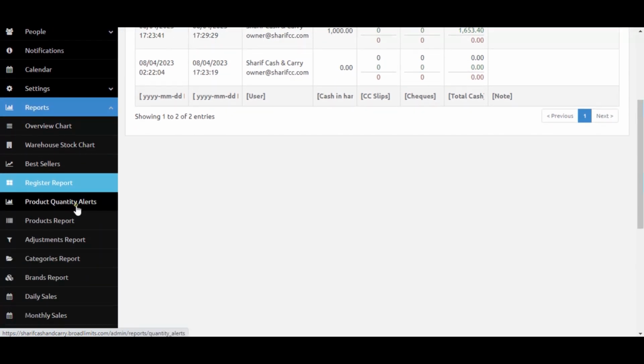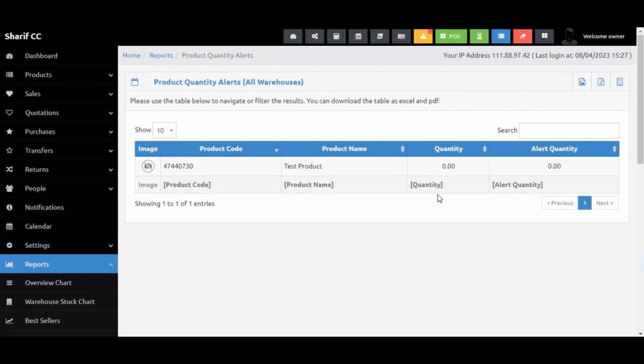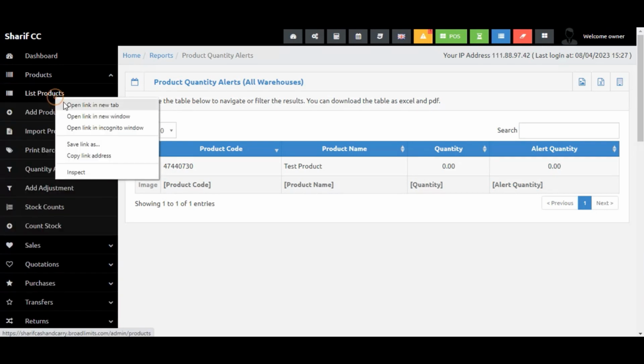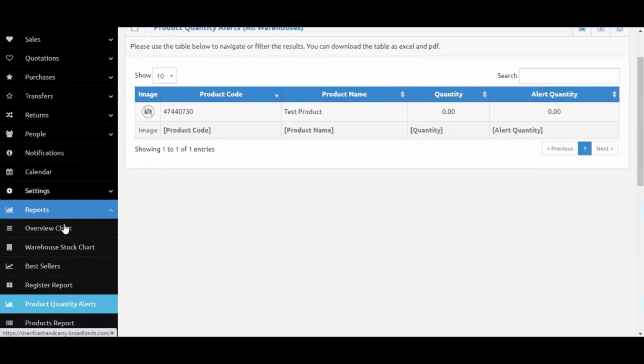Okay, product quantity alerts. If you want to add quantity, you can check the alerts here, showing how much quantity of products you have in your warehouse. You can also check from here, like go to products, this product. This also shows you the quantity left. This quantity, 113, is left.